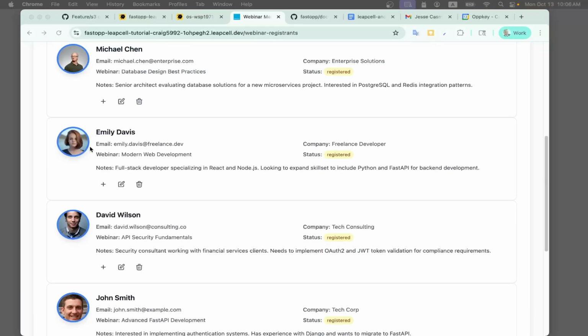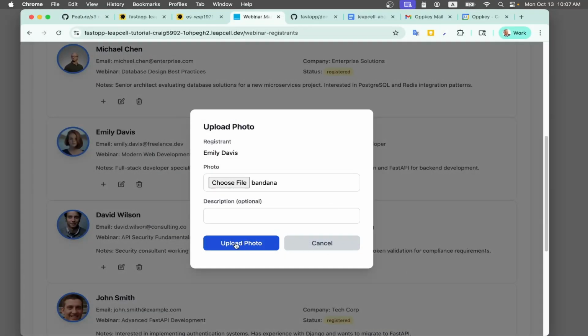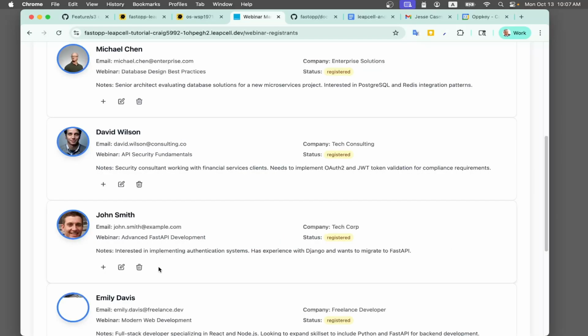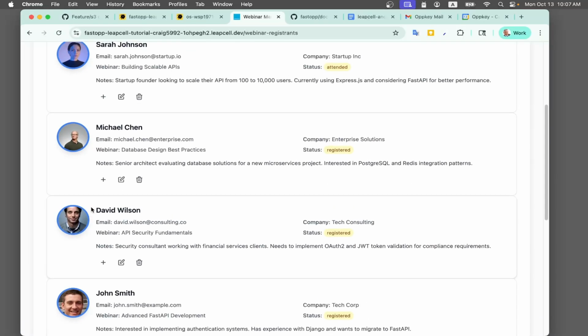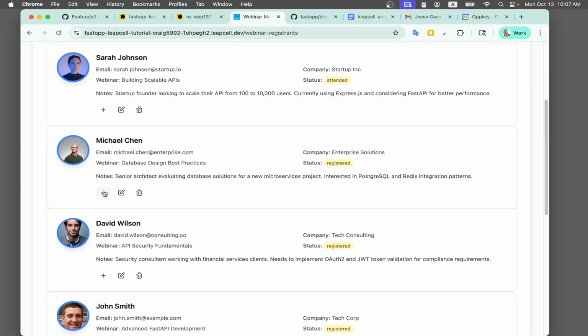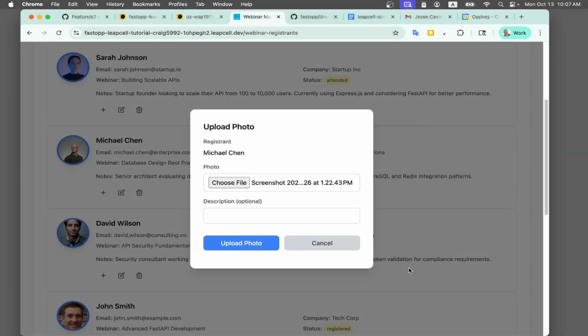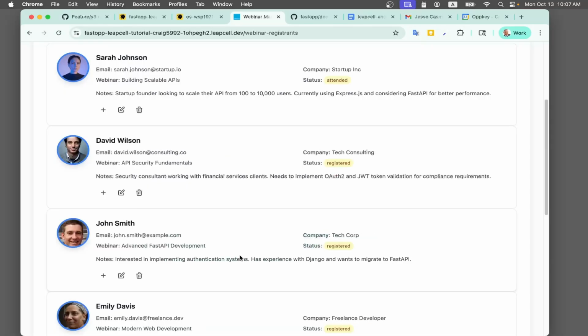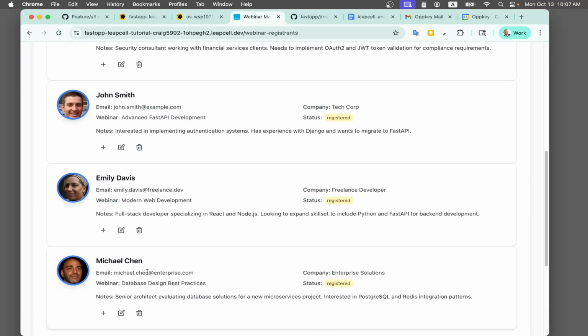We can try to change Emily Davis. I'll press it again. I'll choose a different female. We'll press upload. Photo uploaded successfully, and Emily Davis now has a different picture. We'll do one more test. We'll test Michael Chen. We'll use a different picture. I'll press upload photos. It does take 10 or 20 seconds. And Michael Chen at the bottom looks different.